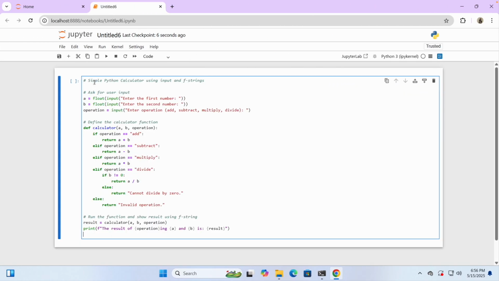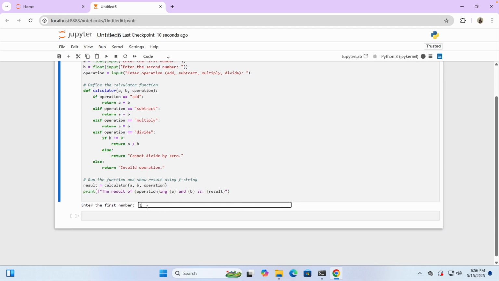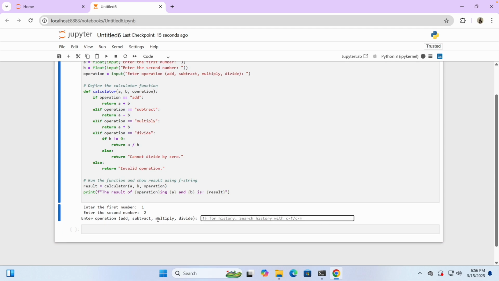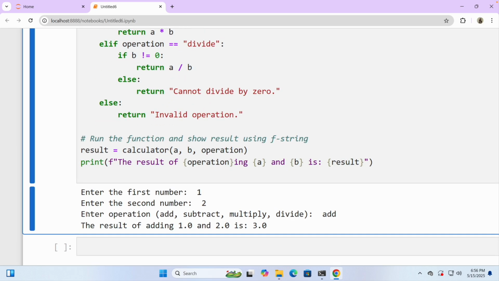like this, okay. Now click on shift and enter. It will ask, let's say I want 1, 2, okay. Then what I want to do, multiply, divide. So let's say I want to add. I will put add, click on enter. So you can see this is how it will work, okay.